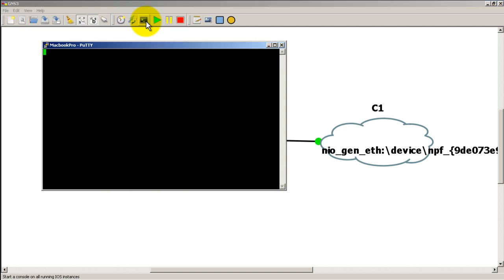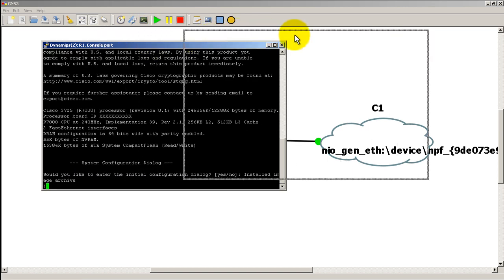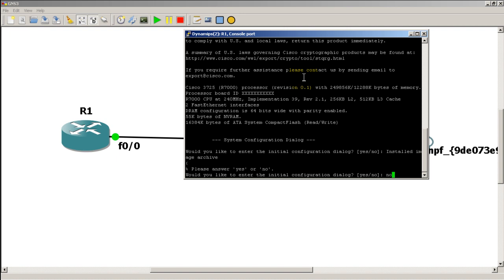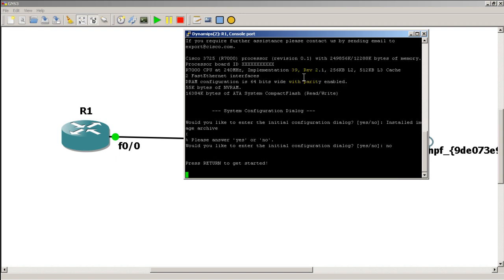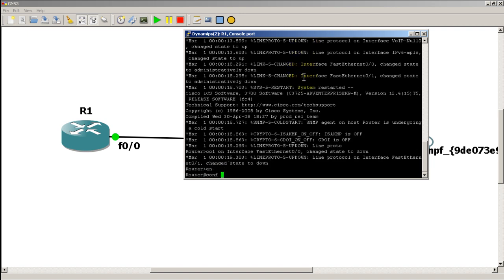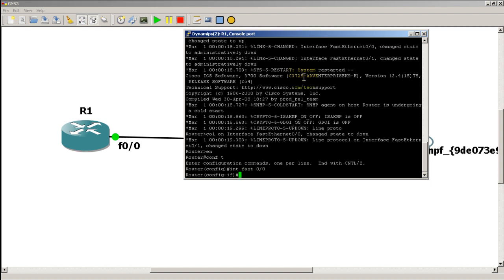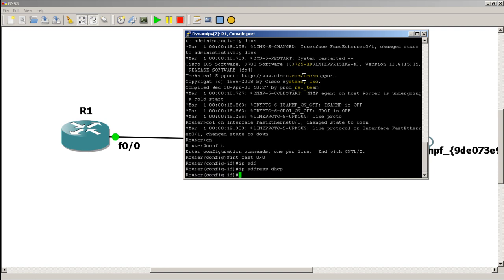Everything goes live. We click PuTTY, and PuTTY starts up. Alright, our console window is up. Go no right there for the initial configuration. Alright, pretty standard. Enable, conf t, go into the interface fast00, and let's see if we can get our router to get a DHCP address from my ActionTec FiOS router. So it's pretty simple. IP address DHCP and no shut.